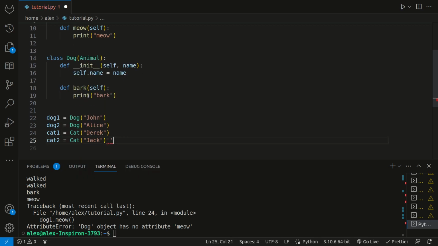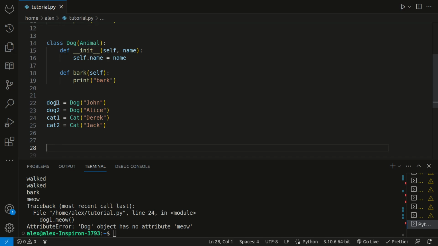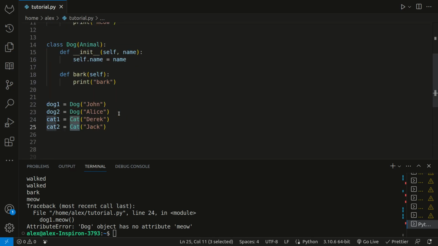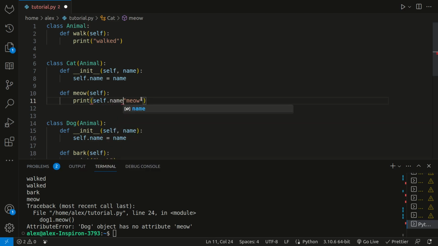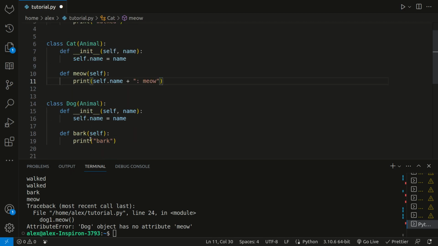So now we have 4 objects in our program, 2 of which are from the dog class and 2 of which are from the cat class. They all have individual names. And let's say we want to do something with these names. So as you know, we can make it just print the names. So we'll do self.name plus and then a colon. This will just say who is meowing at this point. Actually, we don't need to do that. We just do this. All right, so let's also do that for bark as well.